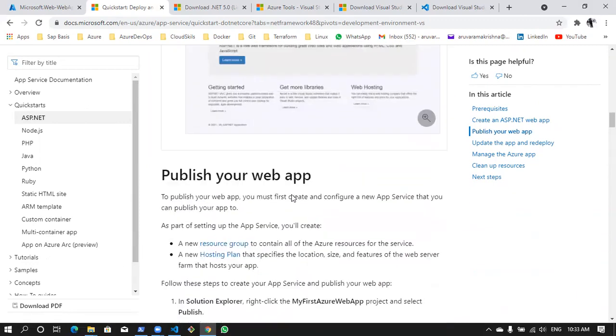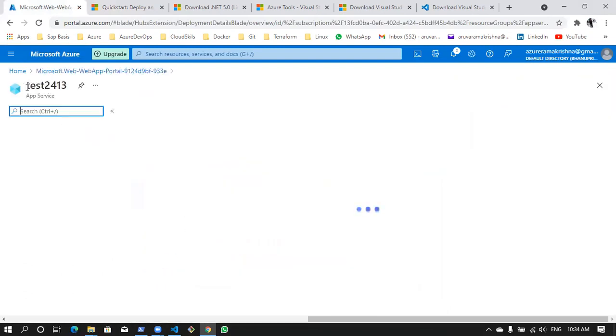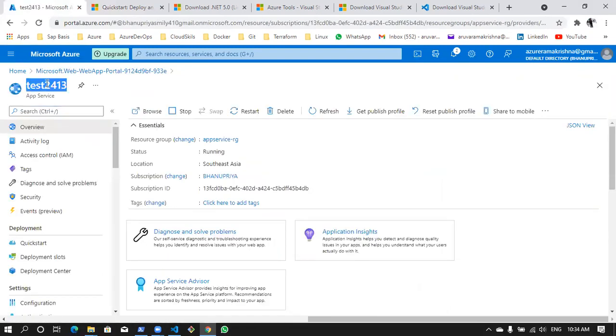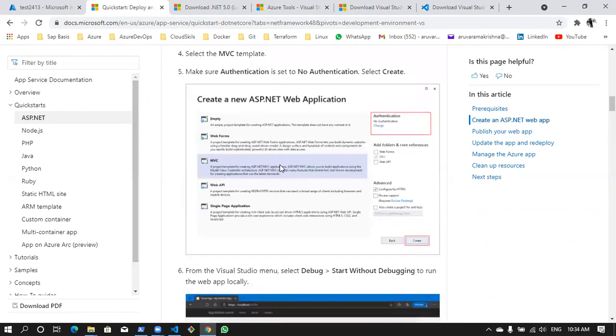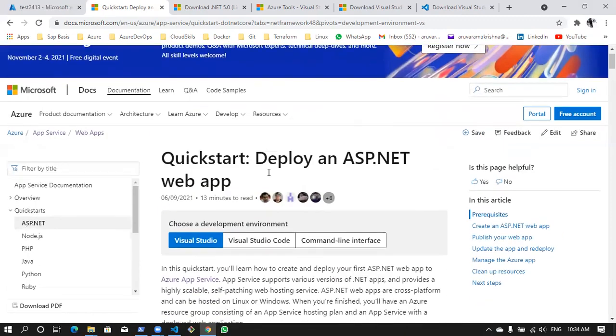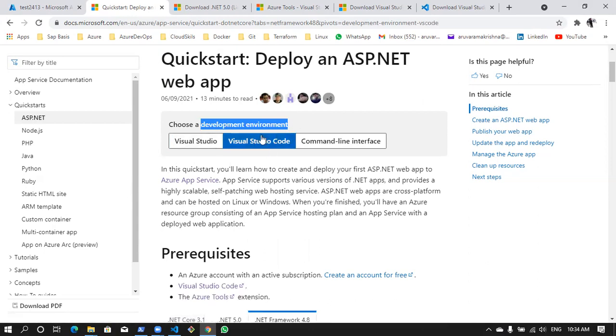So what I was trying to do is, I just created a web app. Here you could see, this is the web app. The name of the web app, I took it as test2413. And later, now I'm creating a sample code by using these different development environments. First one will be Visual Studio, which I cannot set up on my local system. And second, I was trying with Visual Studio Code, which I have already installed.